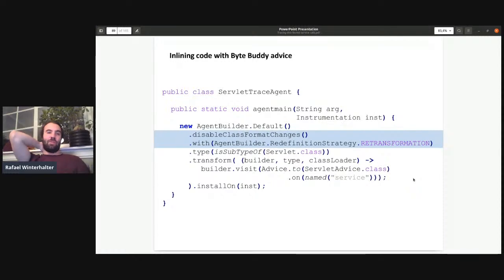What you have to do for this is tell ByteBuddy, as an optimization, to not allow class format changes, because that's a limitation in current JVMs: you cannot change the class format. Like you cannot add fields, you cannot add methods. But with advice, you're just adding some code at the beginning and the end of every method. So then you don't really have to do this.